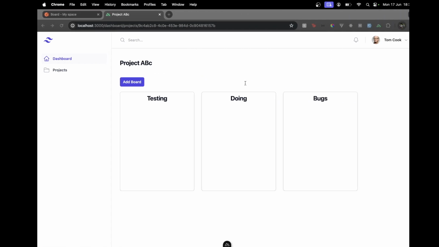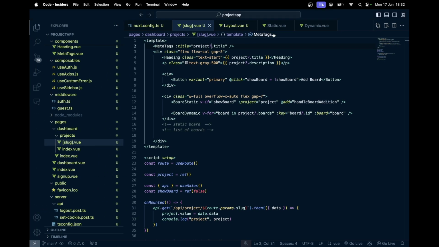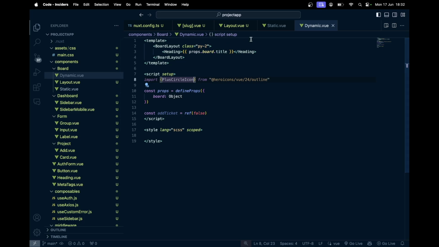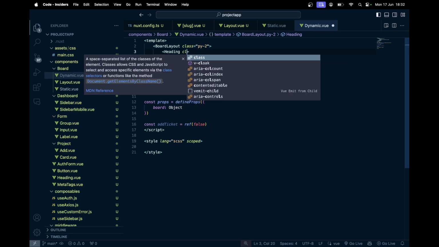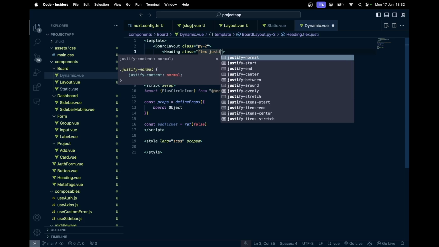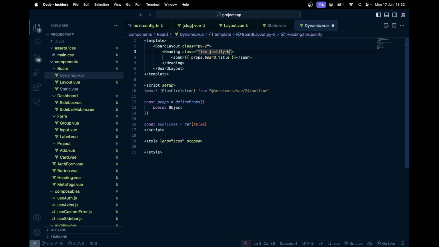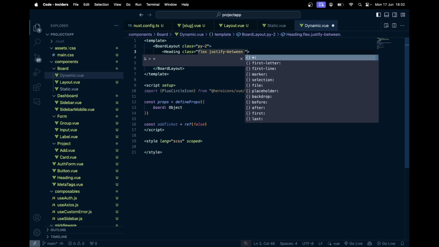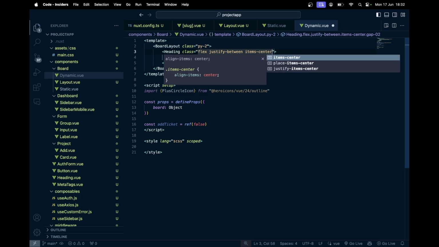Perfect. So there you go, project ABC. And then we go back to our board over here in the dynamic. Then we put a span tag here, grab it, span tag, make this a flex layout, flex, justify between, and we have items center and gap of 2. No gap, actually, no need of gap.